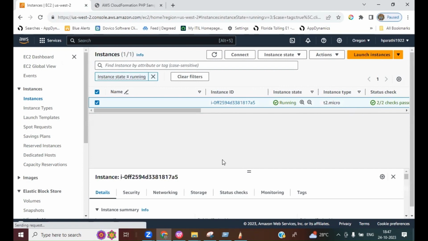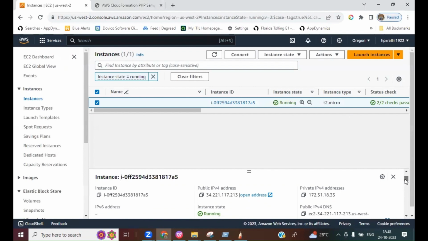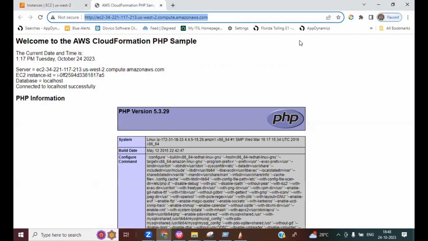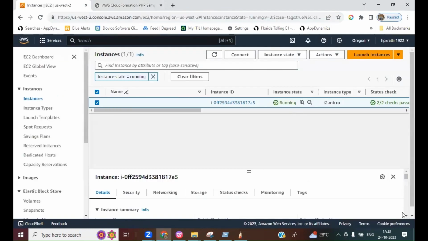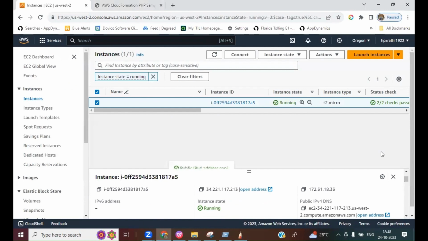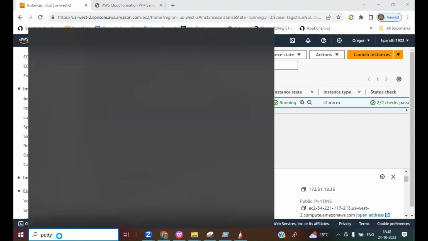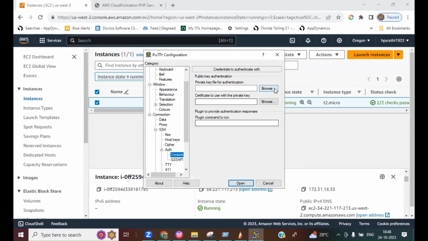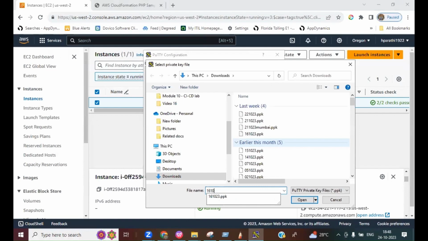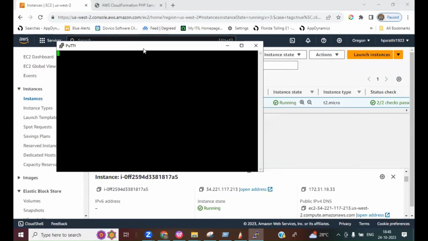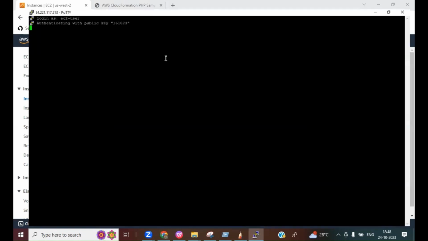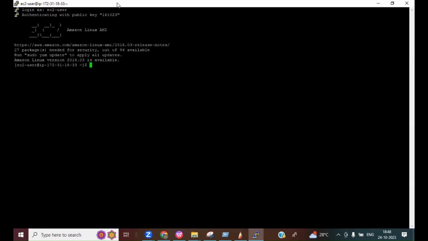So this instance is installed with Apache, MySQL, and also the PHP, which we are able to access directly via this endpoint. Now I can even log into this instance. Let me upload the key pair. So this is the Linux instance, which CloudFormation has provisioned.